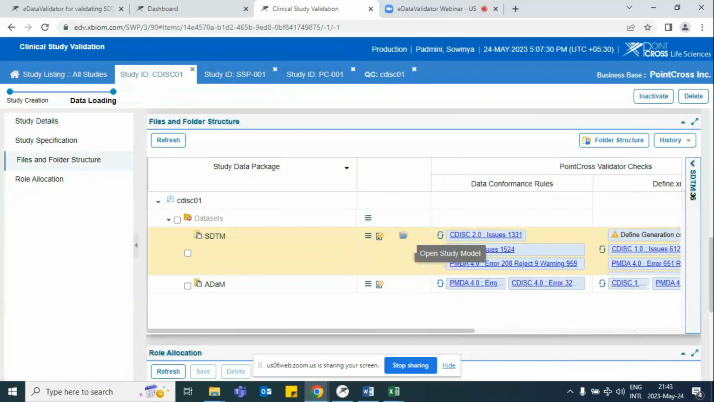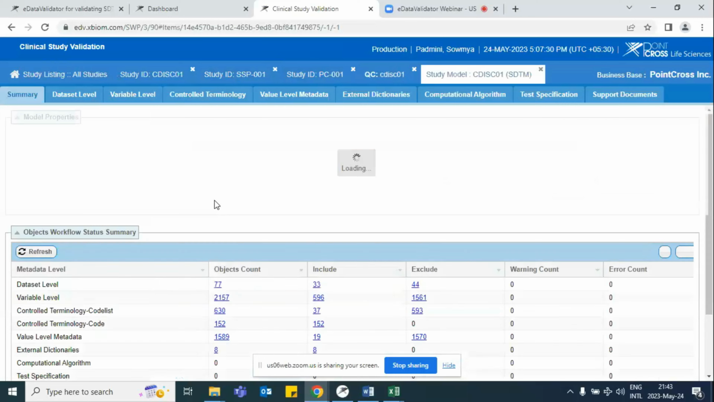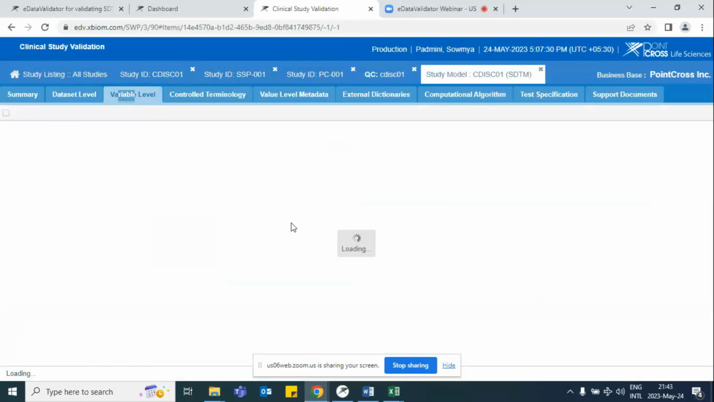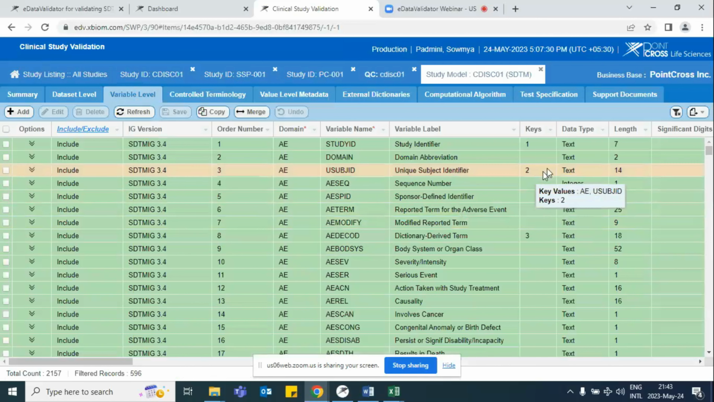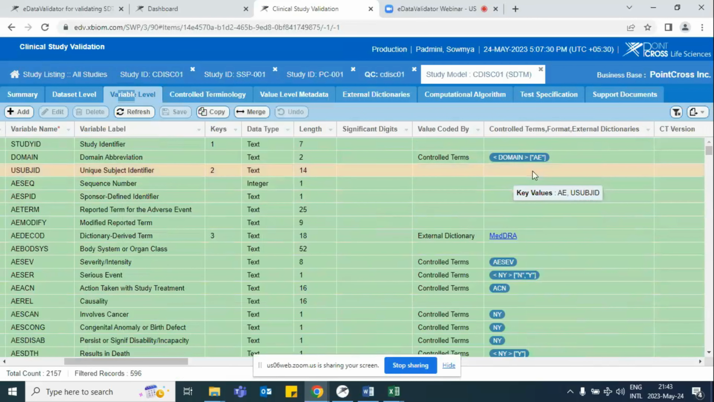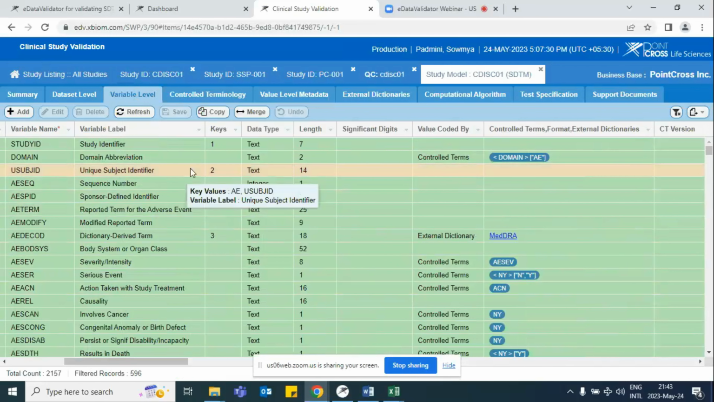And if the user would like to edit, when we auto generate the define file, most of the things like the length of the variables and the data type of the variables will be automatically populated or captured based on the datasets loaded. So if there are any additional corrections, if the user would like to change the keys, or modify or attach some support documents, or specify any control terminologies, that can be managed or updated in the define editor.